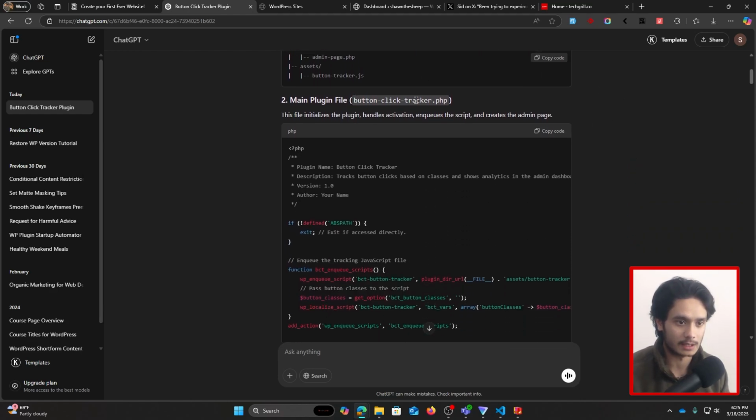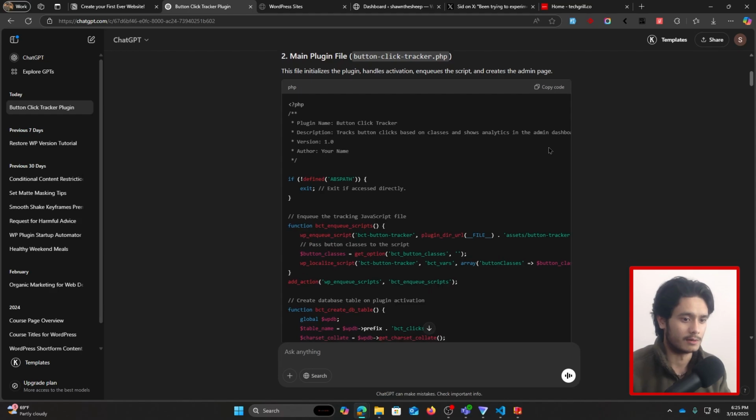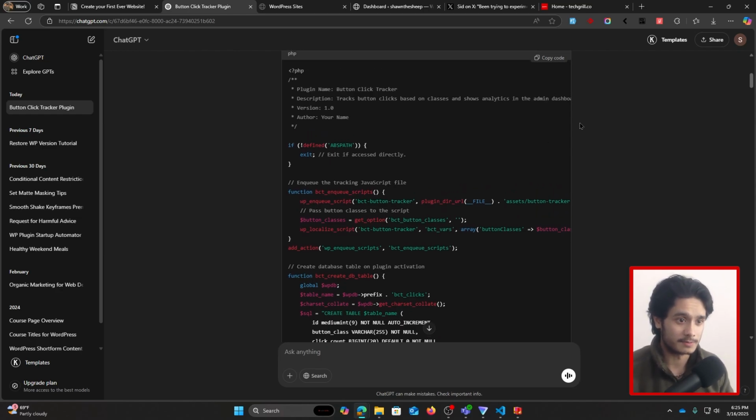It gave me this button click tracker.php, and from what I realized after watching some of my previous videos, me going through the code is kind of boring, so I'm not really going to go into the code. I myself don't know much about development, right? And I myself haven't gone through the code whatsoever. I just haven't. Anywho, it gave me this PHP file.